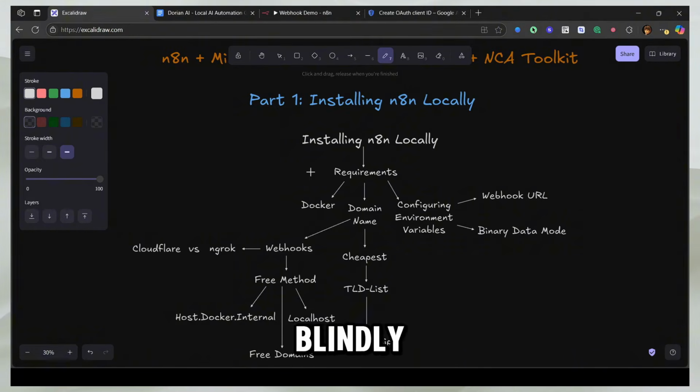So you just don't blindly follow it. And when you want to make some changes or something, you just get stuck. So in this video, you'll actually learn everything. And this is the one and the only video you need to set up n8n locally without any issues.